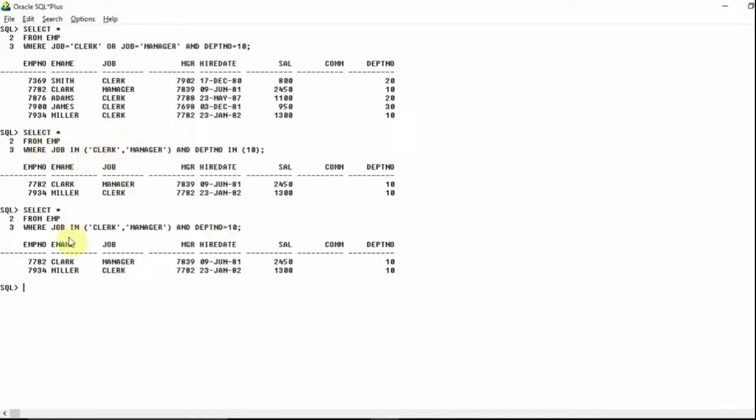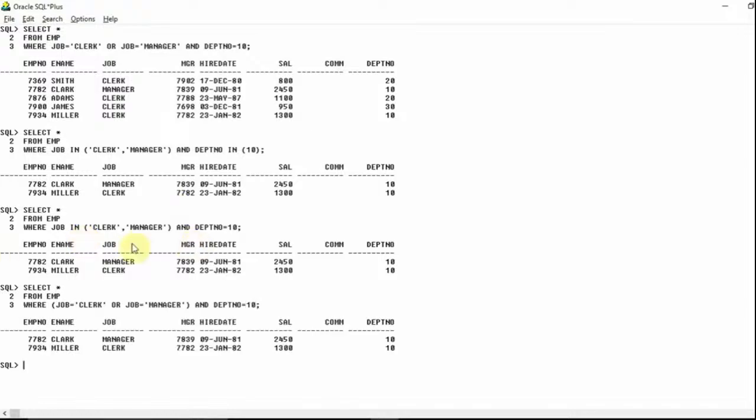I can write it like this, and I will get the same output if I write the first query in this form: SELECT from EMP WHERE, and in brackets I have to write job = 'CLERK' OR job = 'MANAGER', and I have to close this bracket. After that, AND DEPT number = 10. If I write it like this, then I'm pretty sure I'll get the same output as the previous one. So this is the correct output, guys.